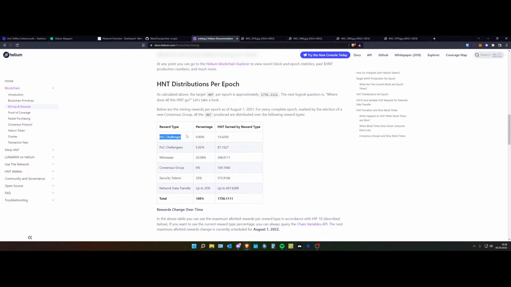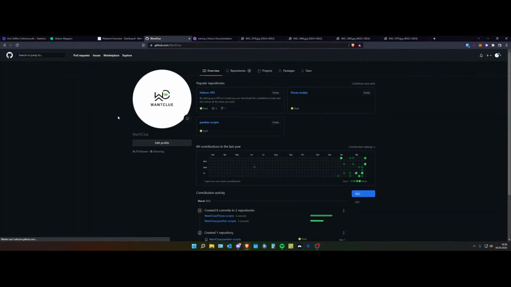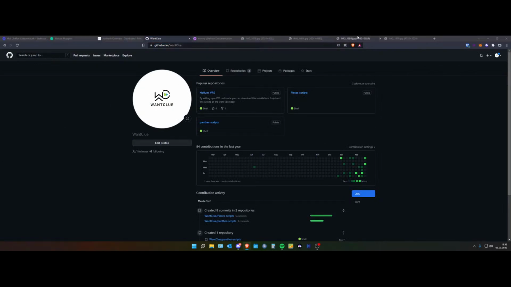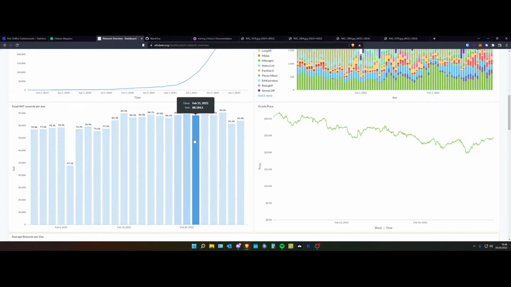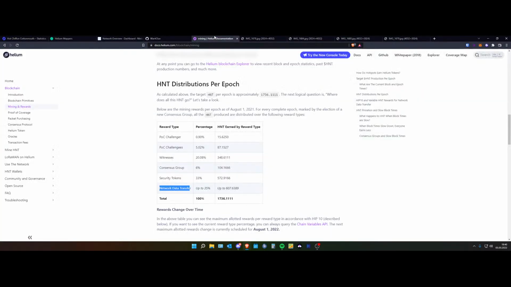But this also brings me to another point, the network data transfer. So basically this is what the mapper is doing. Let me go back, I need to link my GitHub repository, someone asked. You can check it out there. I posted it in the channel and in the chat. Where was I? Here I was.